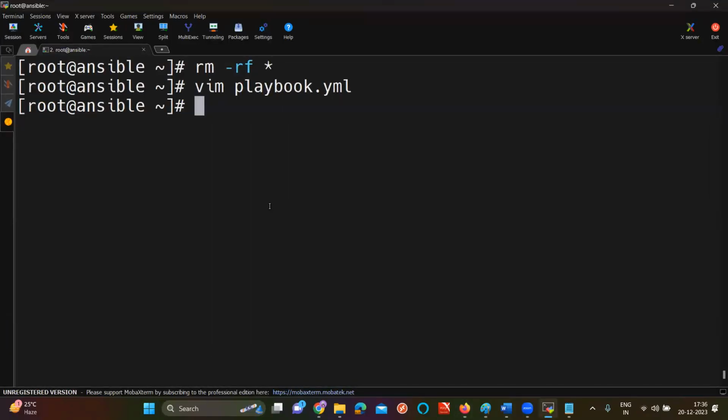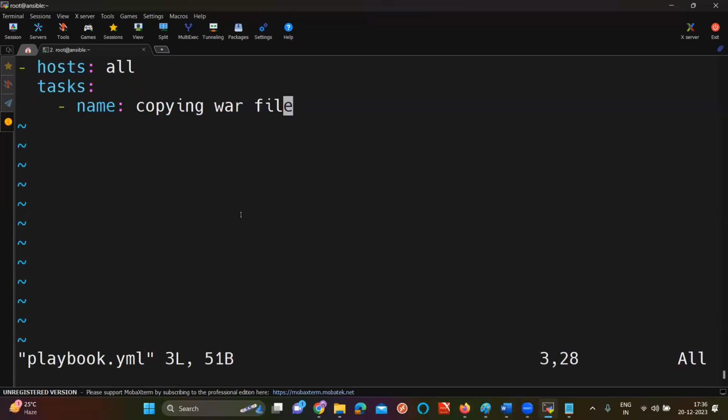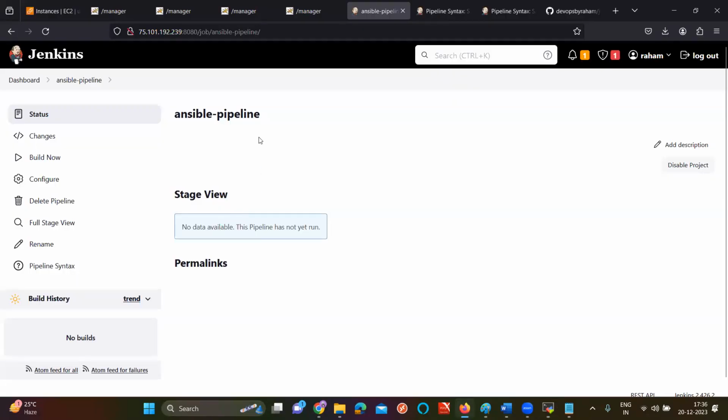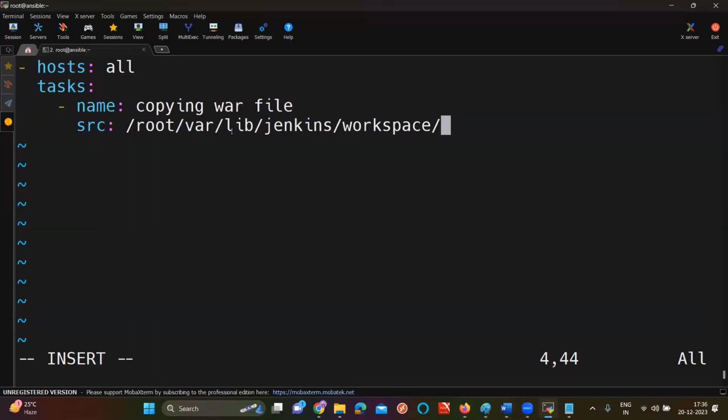So give the path. So vim inside playbook. What is your default workspace? Here I need to give source. SRC means source. Inside your root folder, after root, var lib Jenkins workspace. In workspace, what is the name of the pipeline here? Ansible Jenkins pipeline. And here you are going to create one target.